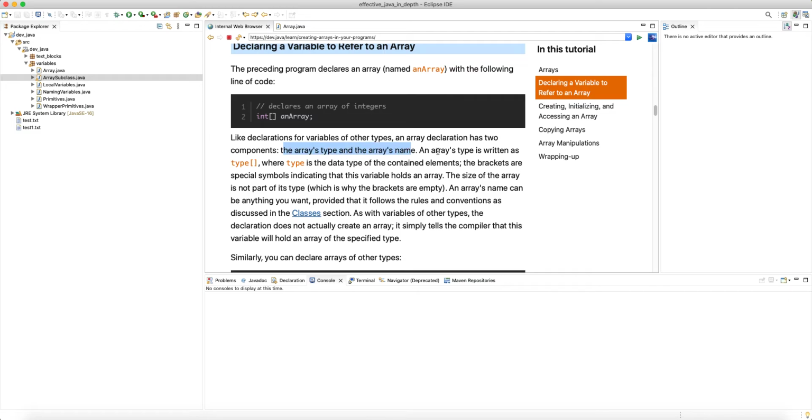So the array's type and the array's name, these are two things that we use to declare an array. And again, this int here is the primitive type, the type of each element. It could be a primitive type or an object type. For example, a string array. A string is an object, is a class, not a primitive. And the array's type is written as type, a square bracket, right? Where type is the data type of the contained elements. The brackets are special symbols indicating that this variable holds an array. And again, you can never subclass an array type because these are built-in types into the JVM itself, right? There is no class definition associated with an array type.